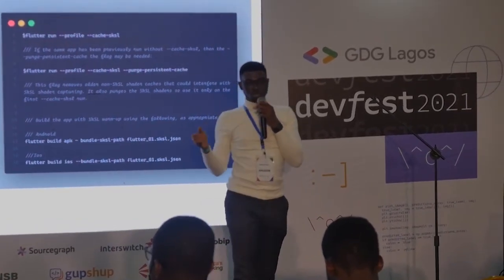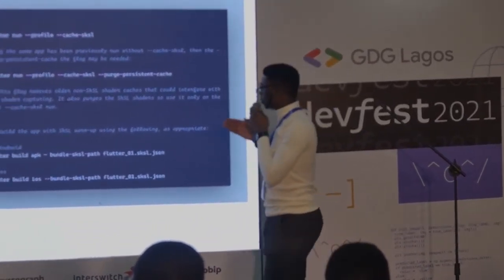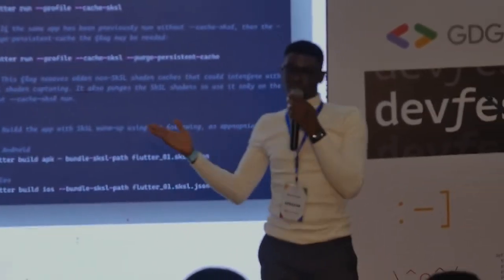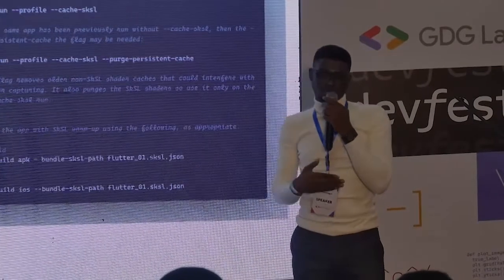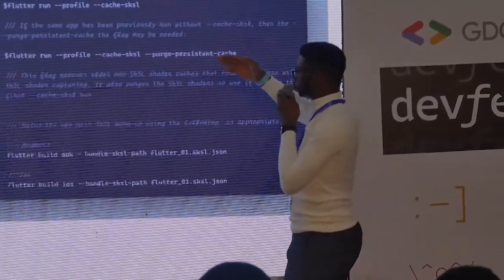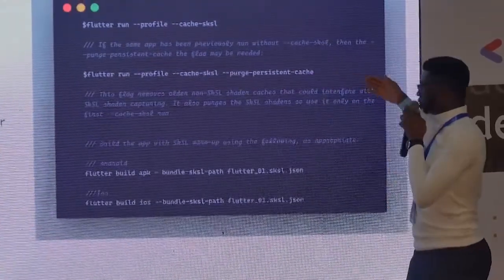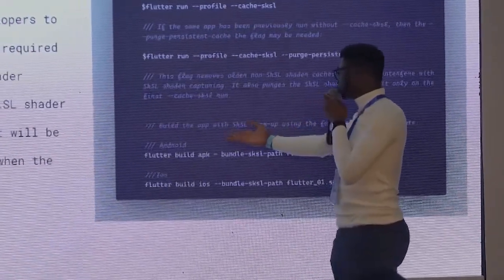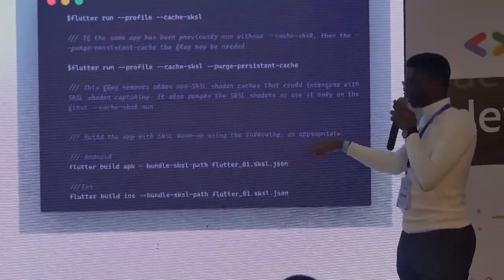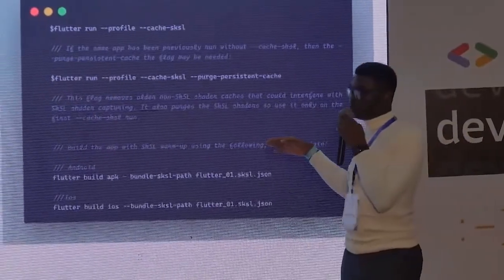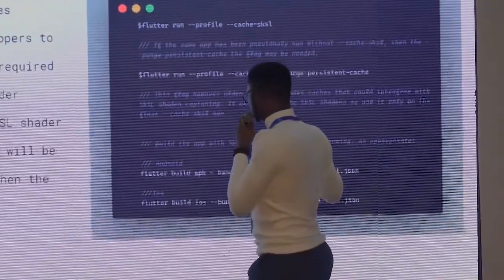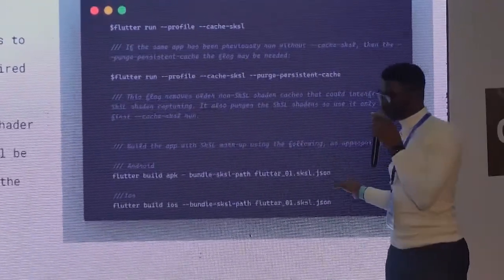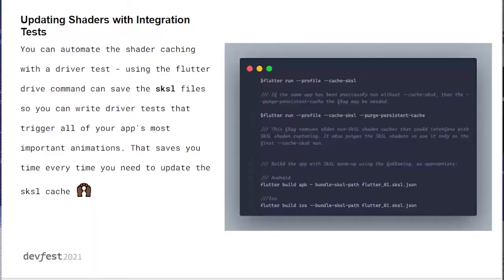So this is what we use currently at BottlePay to reduce the amount of animation jank we have. We just cache our shaders beforehand and inject them back in the build process. So I think the first process is basically you run it in profile mode, you cache your shaders, and then you can also purge your existing shaders. Then when you're building your app, you add back the particular JSON file that you ran, or the animation that you compiled, and then you build your application with that information and basically solve the issues for us.